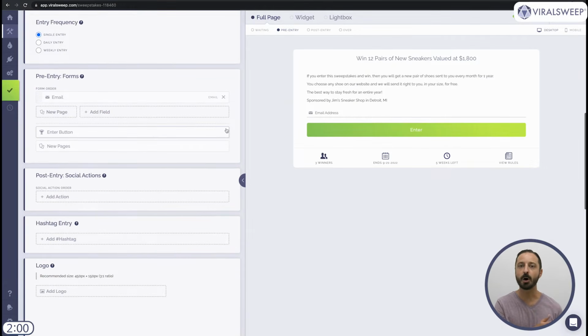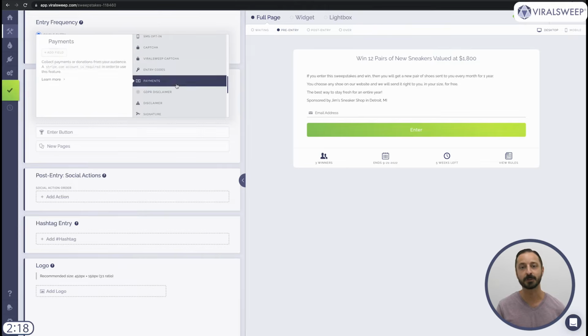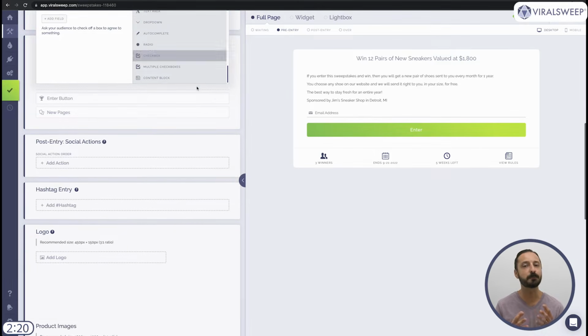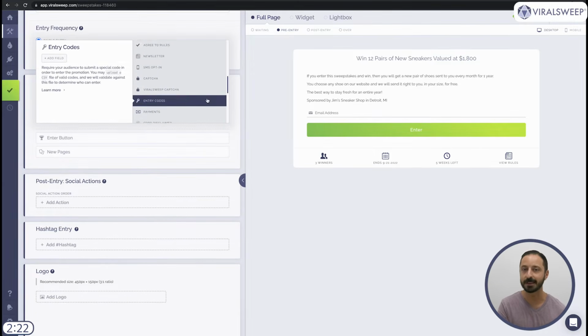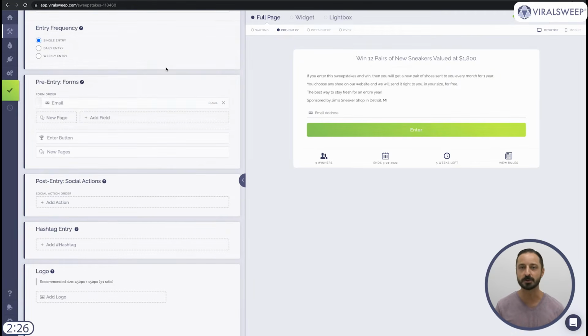Now you can choose how often people can enter into your sweepstakes. And typically you can keep this as a single entry, but you can explore other options if you'd like to. Next are pre-entry forms, and this is the information that you'll be collecting from your entrants. You can ask the basics, such as their first name, their last name, or even their email address. Plus, we have a ton of built-in fields that have contact information, CAPTCHA, image upload, and much, much more.